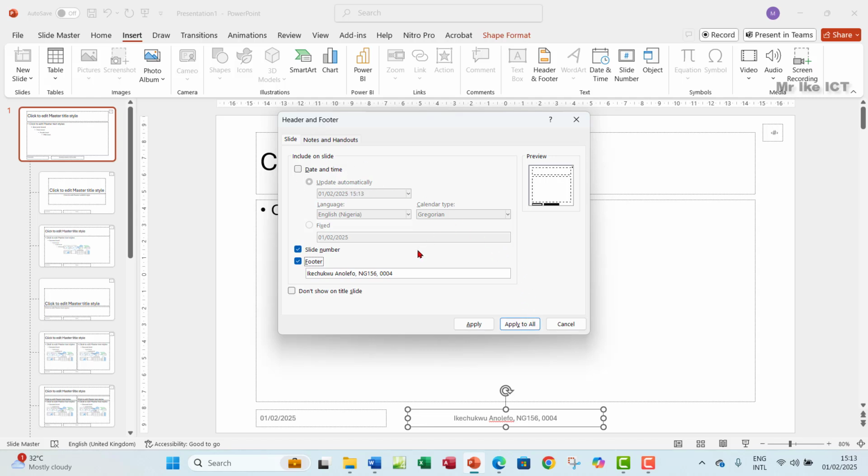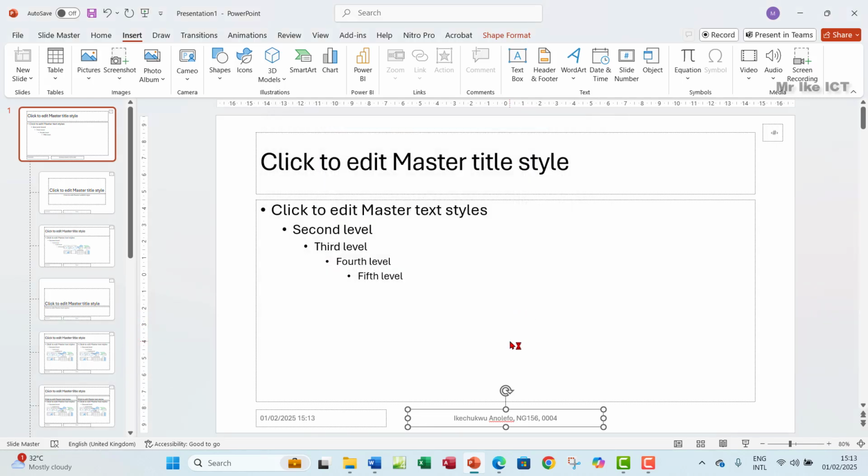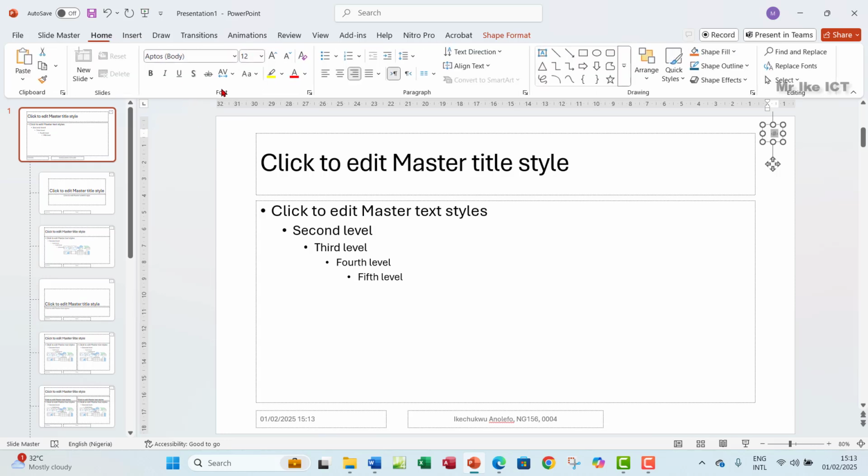So you want to also take note of this. When you check them, see that they become black here. If I check the footer, it becomes black in the preview here. So that's how you know that, okay, it applied. So I'm going to click on apply to all. Okay, when you click on that, normally I like to make this very, very black, so that it doesn't show faded.